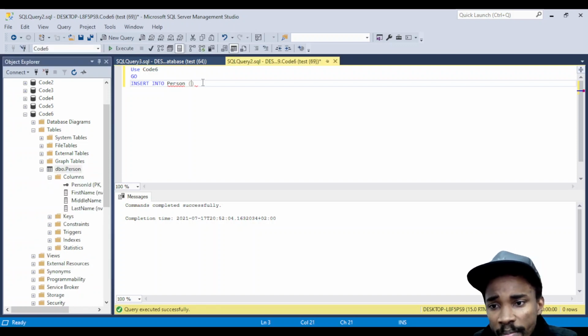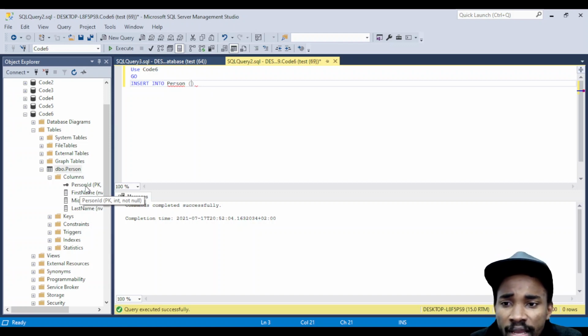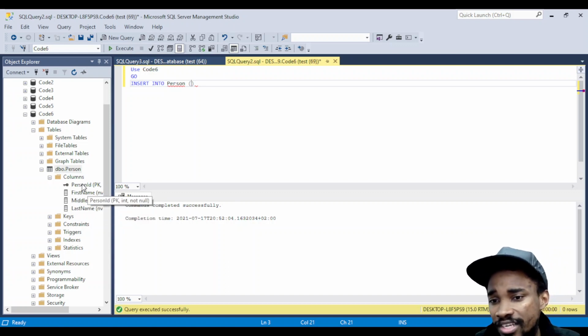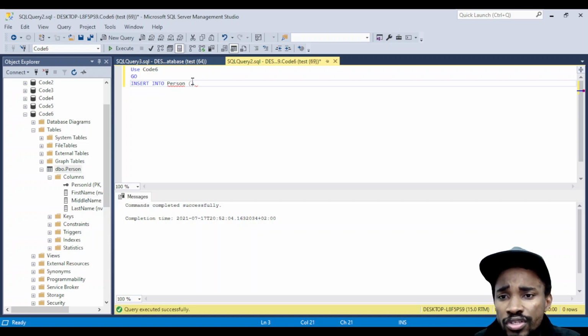So remember, like I said previously, that for the actual person ID, you don't need to insert that. That will increment when you insert the other data, because it's actually a primary key. This is auto-generated by the database by itself, so you don't need to worry about this. So all you need to do is specify the ones you want to insert.